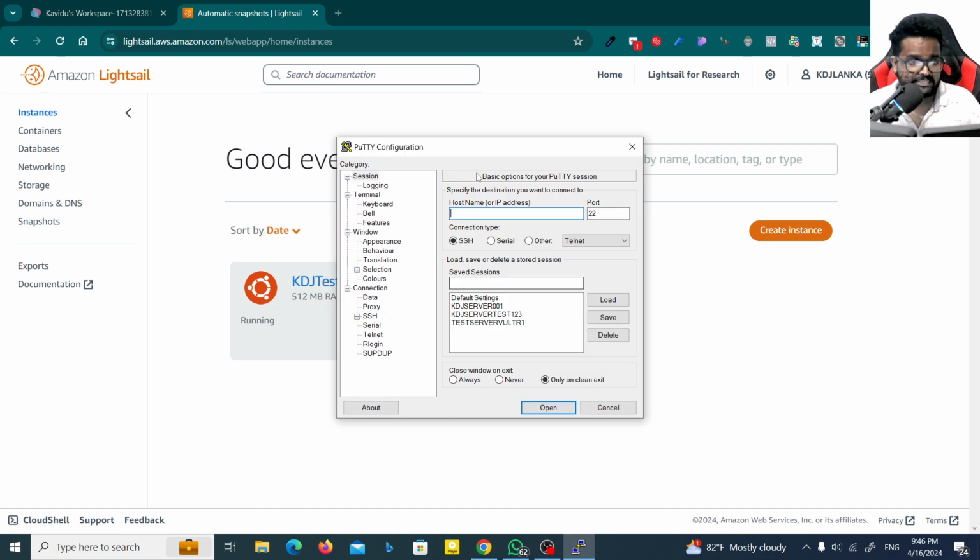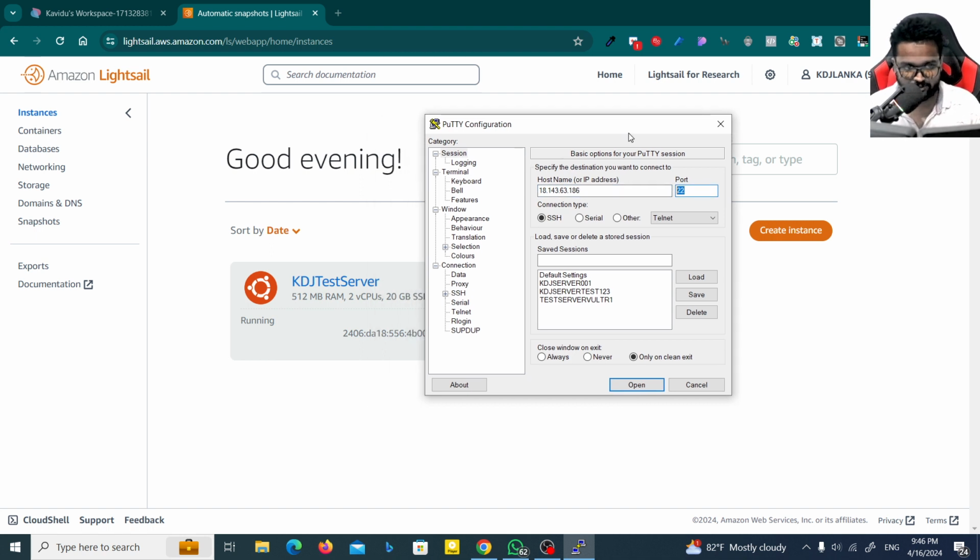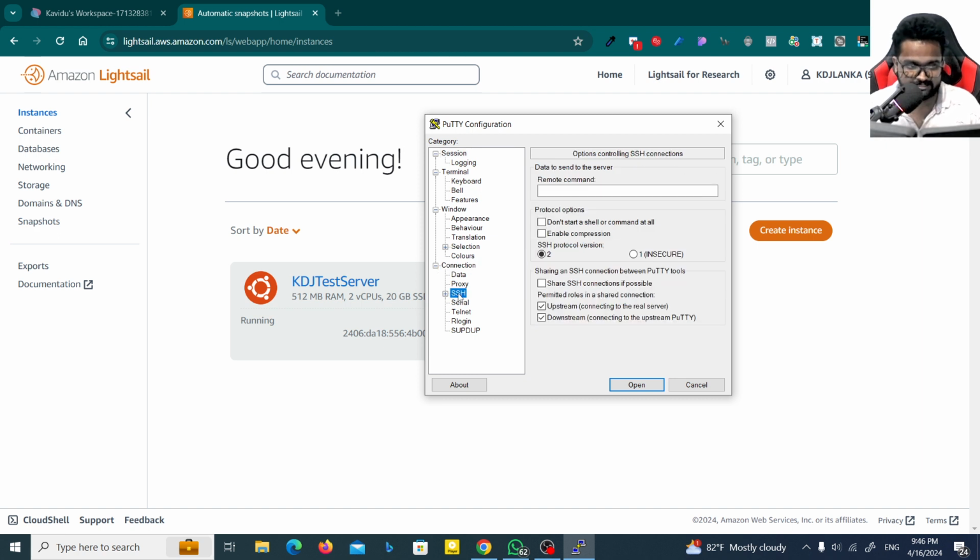Okay, and here after PuTTY opens, then you can paste the IP here, host name or IP address. So I don't have a host name, by the way. I got an IP address. Now after pasting the IP, port is 22, it's okay. By the way, now you have to go to the connection and then SSH.